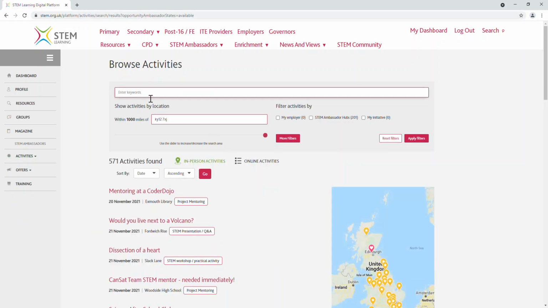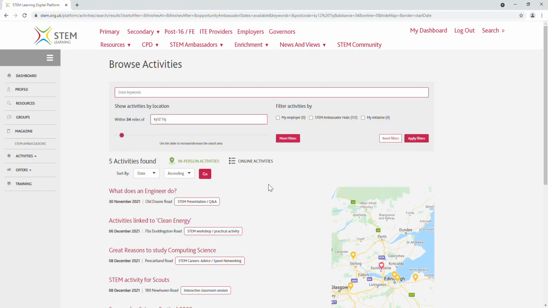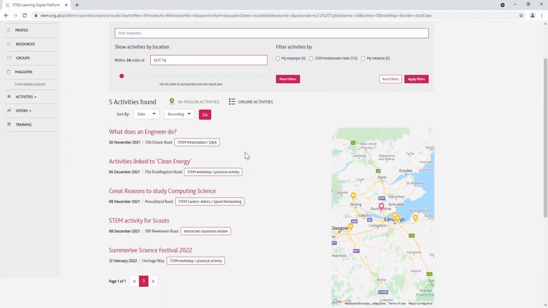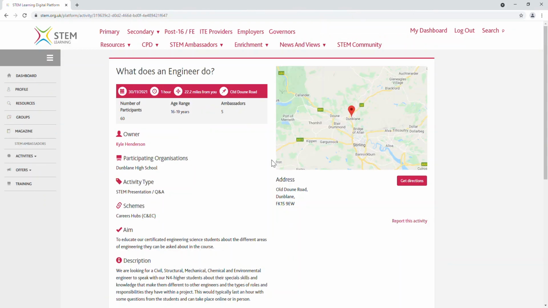So you can search by keyword, so if you want to take part in a science fair, you could have a search in there, or you can look for activities that are near you. So pop your postcode in, change the distance that you'd be willing to travel, and apply filters, and you'll see what is happening in your area. Have a look at the different things and see if there's something that grabs your fancy.